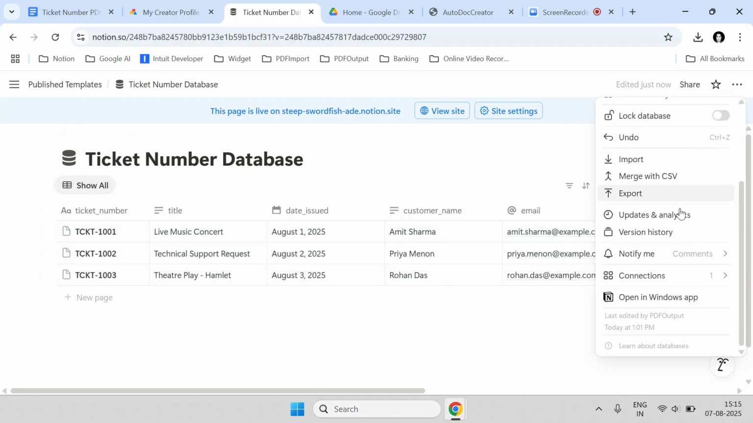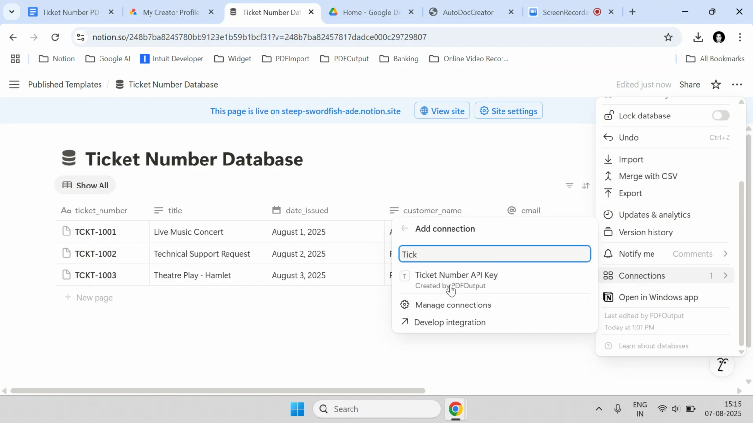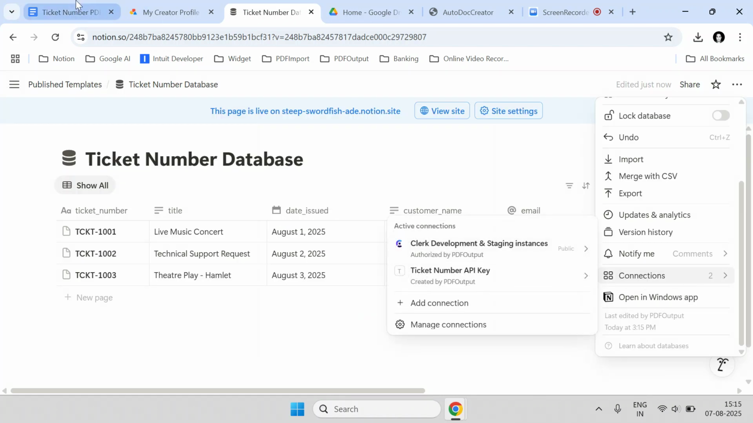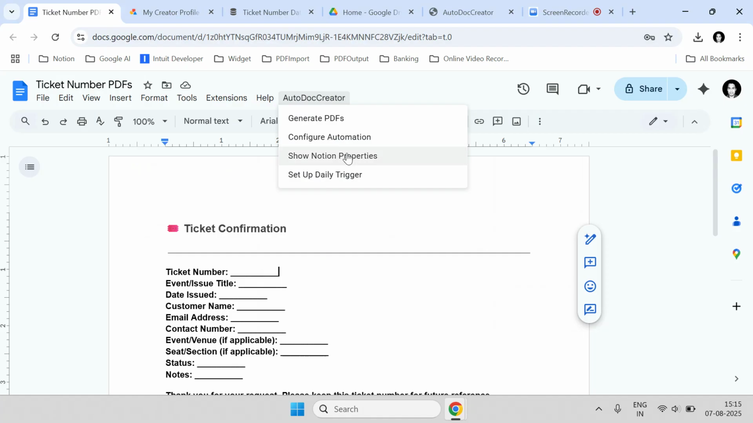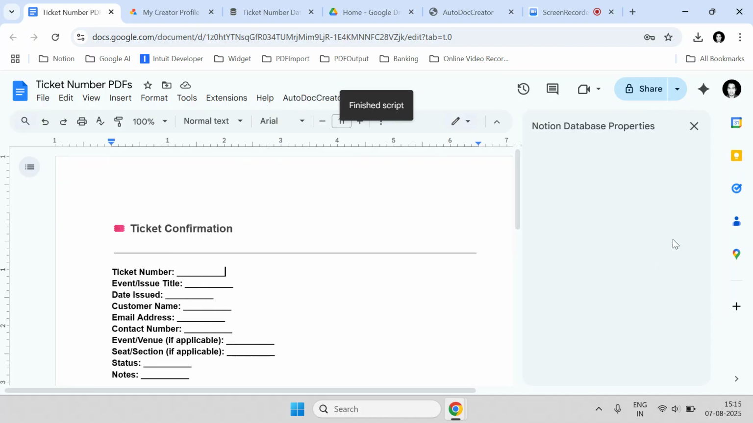So click on the three dots, click on connections, click on add connection. And here you need to add the API key, which I forgot to mention over here. So make sure you connect that API key which you just created. Okay. So once it is connected, now you can click on show Notion properties and it will reveal the properties for your use case. So as you can see, it is running the script and the properties will be revealed here.